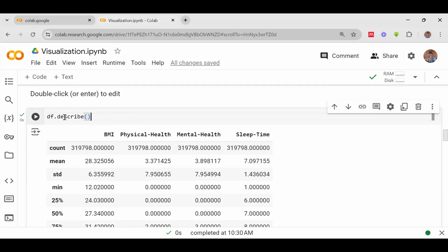With describe, we only deal with the continuous variables. So by the time we run dot describe, it's going to give us the statistics. This is what we got: BMI, physical health, mental health, and sleep time. The count for all of them is 245, which shows that they no longer contain missing values.